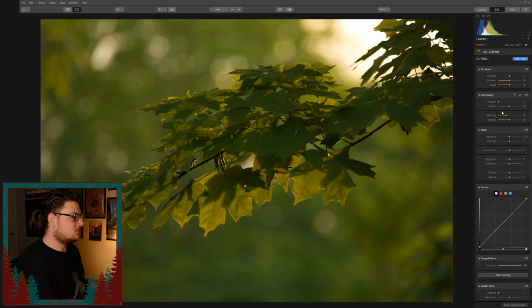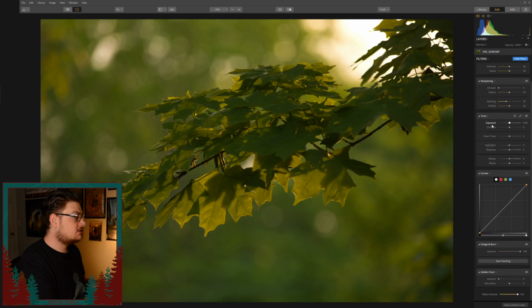As you can see over here, we're not using my normal custom workspace that I use. We're going to be using one specifically for just the sliders that I use for this. So we're just going to be using structure, sharpening, tone, curves, dodge and burn, and golden hour.